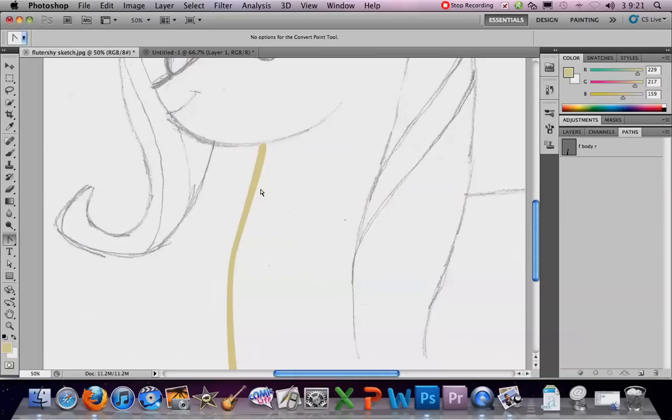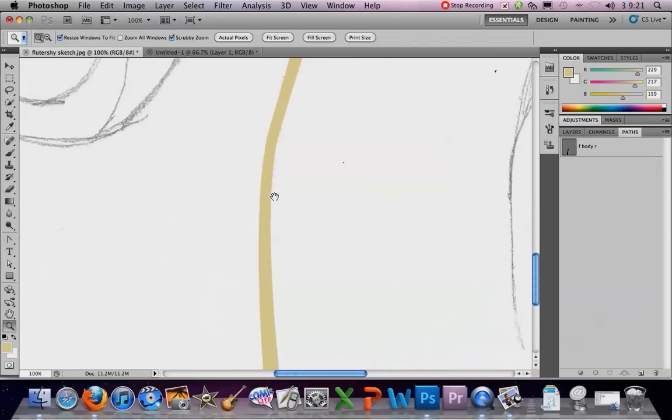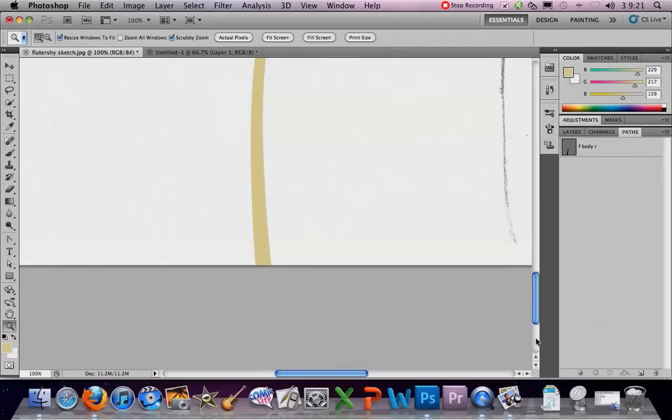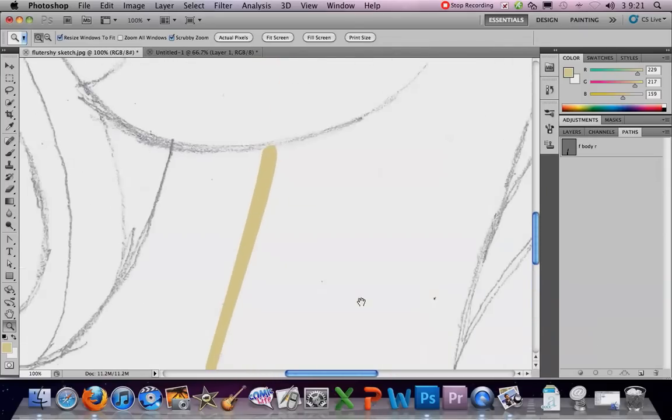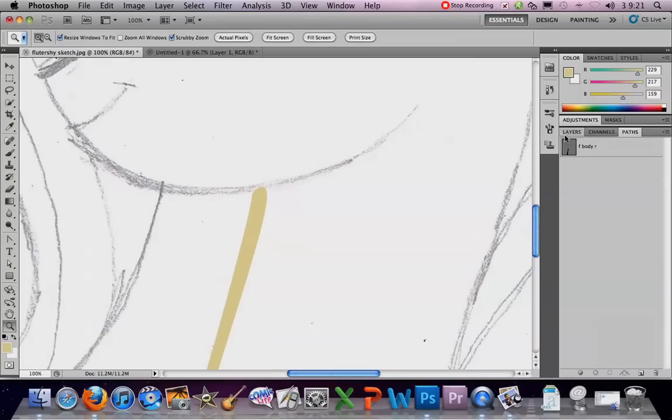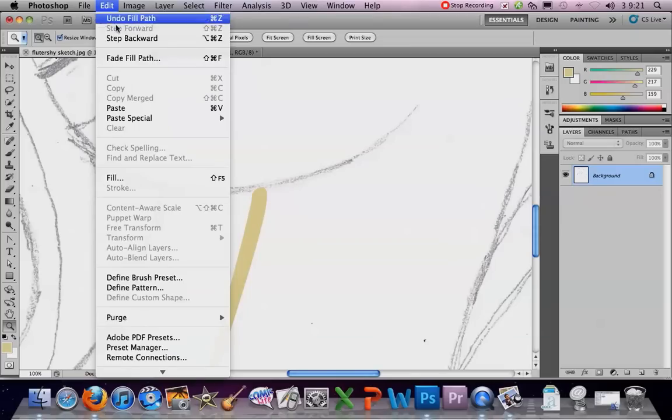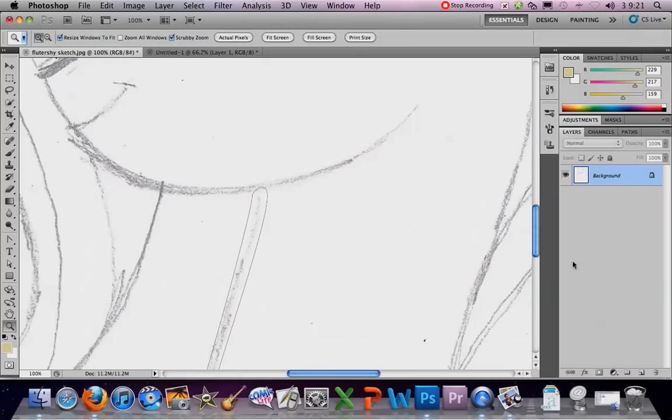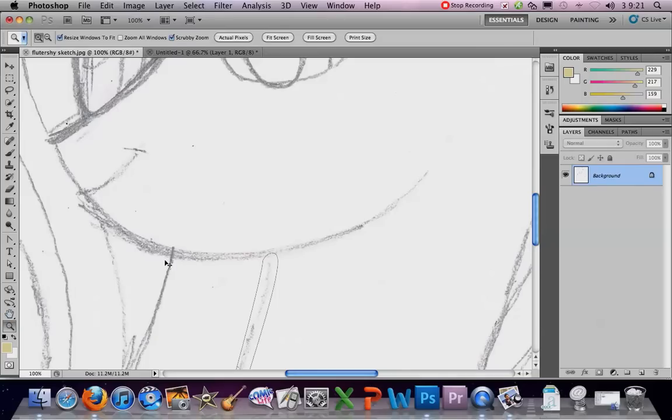So now that I have that, first thing you'll notice is that by hitting that button, I have filled that path. So this is basically my first line. Oh, and luckily I did this. I actually messed up. So I'm going to do an edit step backwards. First thing you'll notice is because of the reference. The reference should either be on the background or on the lowest layer.